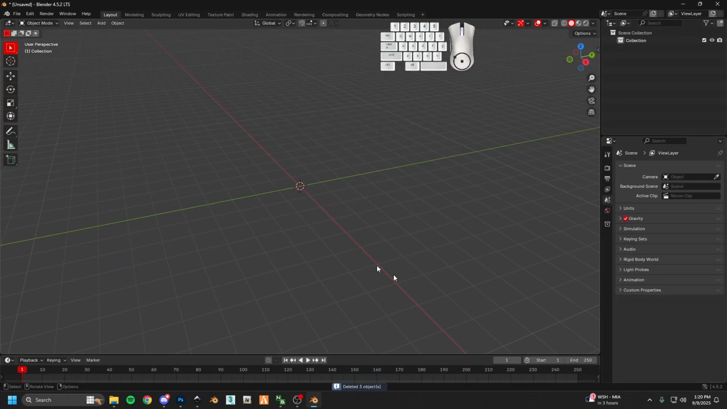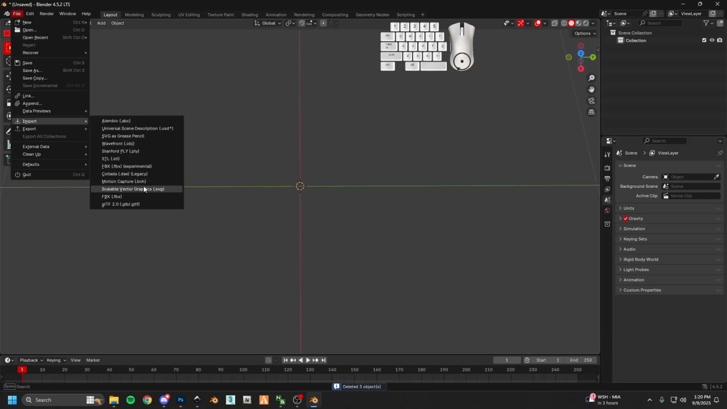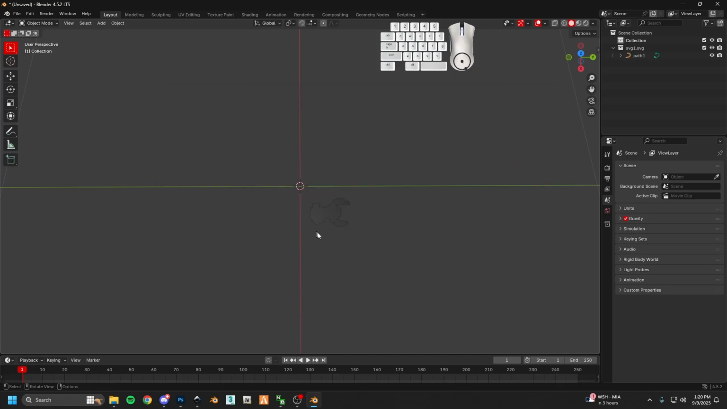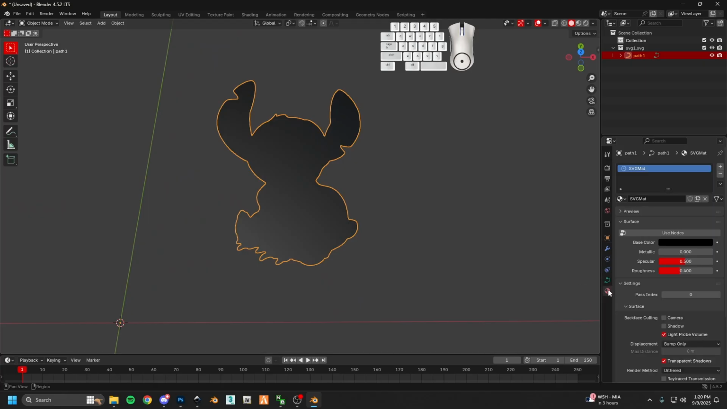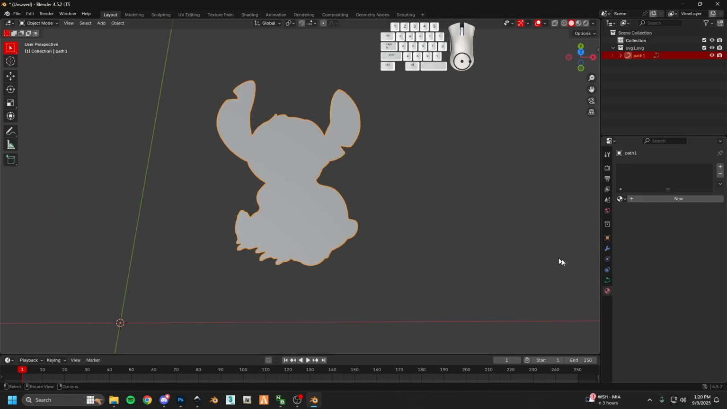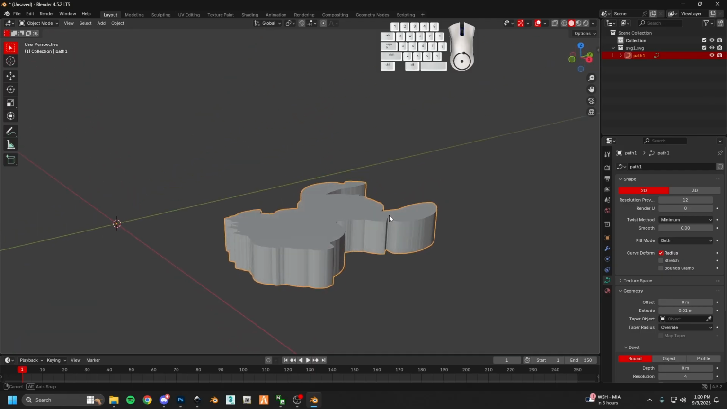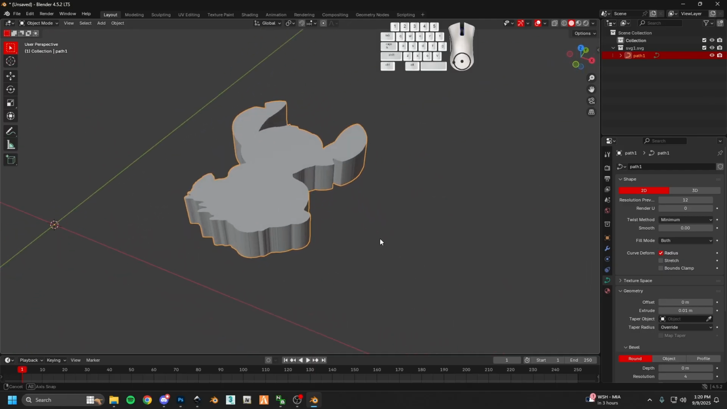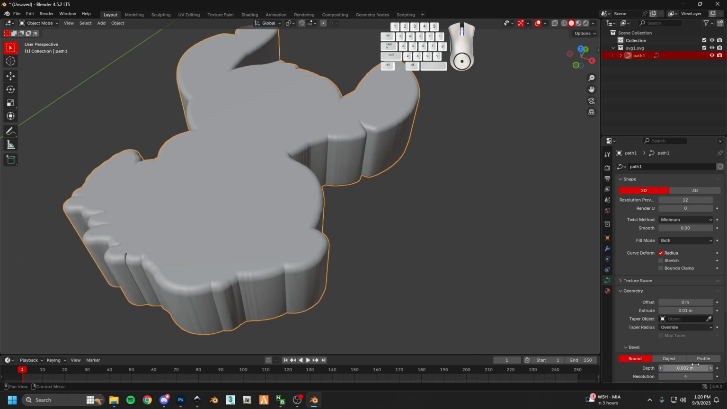Once you're in Blender, delete all of the things it starts off with. Import your SVG. Once you get your SVG up in here like this, click on it. You're gonna go to your materials tab and remove the material, and then go into your data tab and click on geometry. You're gonna extrude it one time. See how it already made it like that? Extrude it one time, and then on the depth right here, you're gonna put 0.002.